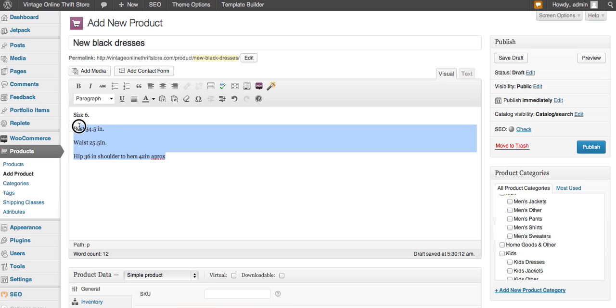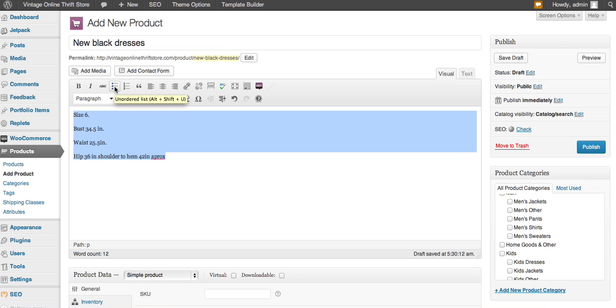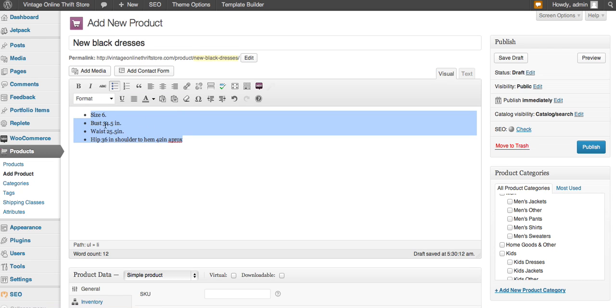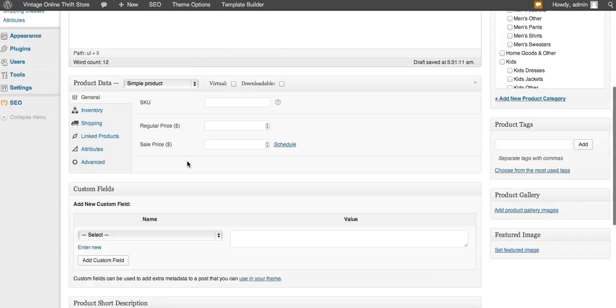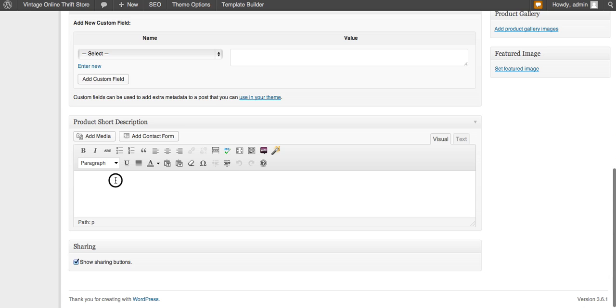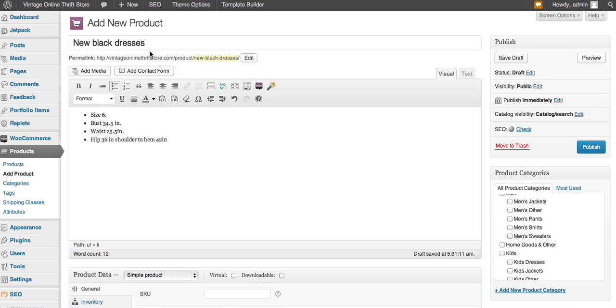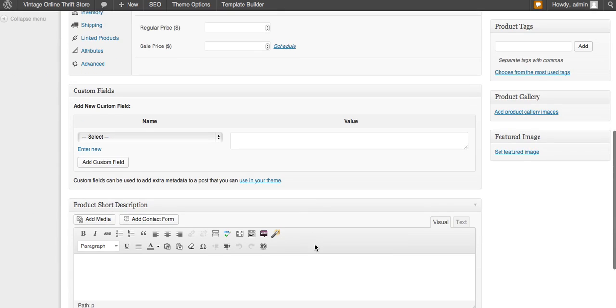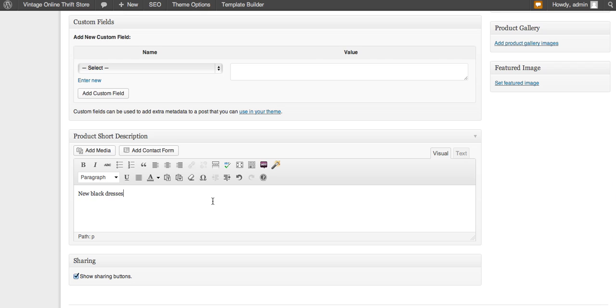And if I highlight all this, just like an email, I can actually get the little tabs there, so now they have the little fancy boxes. And so take that approximate off. And then if I go down here, this box down here is going to put the description above that. You could actually give a little better description of that, but I'm just going to put this new black dress in here.